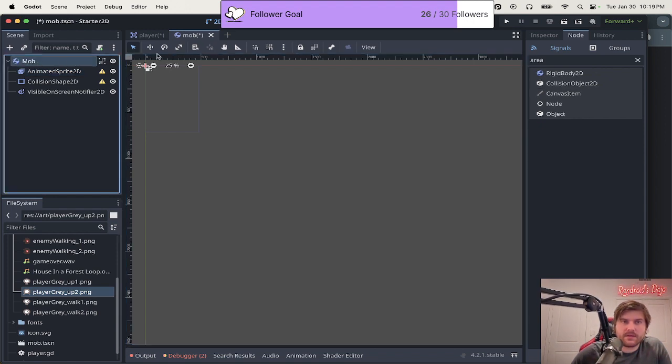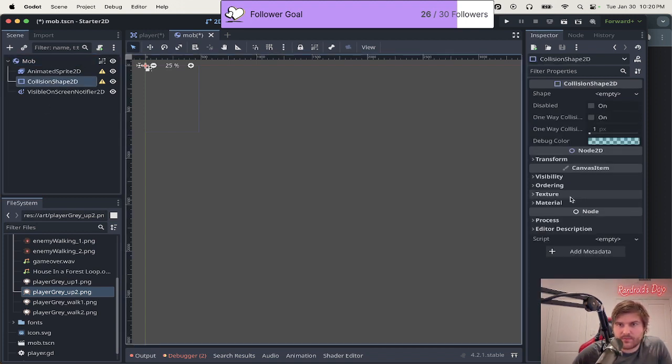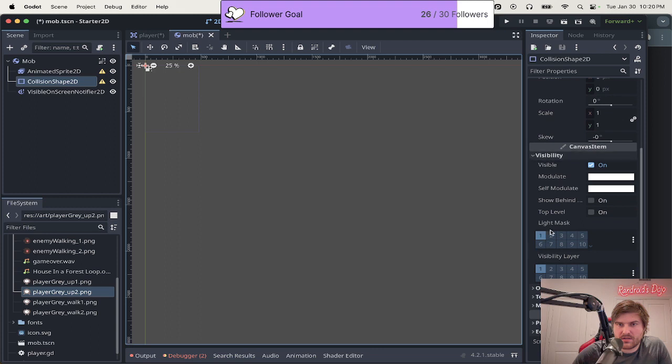Okay, rigid body, we need to turn off some stuff. Gravity scale should be 0 so they don't fall down. And the mask on the collision shape should be off. The mask is under visibility. Light mask 1. Visibility layer. Was it light mask, they said? Let's assume it was light mask. Let's check.